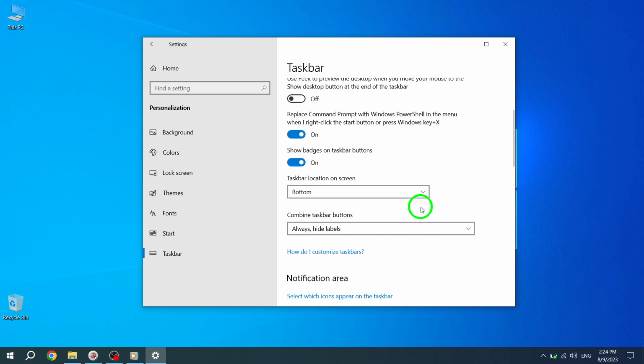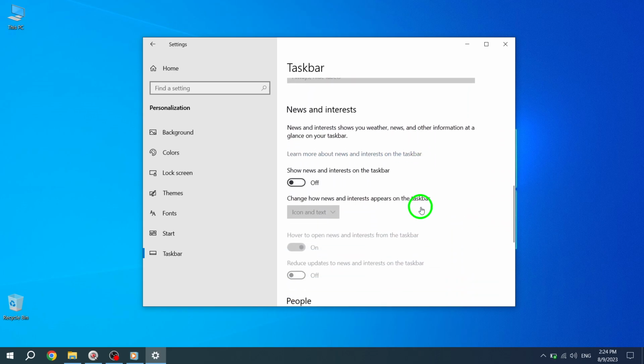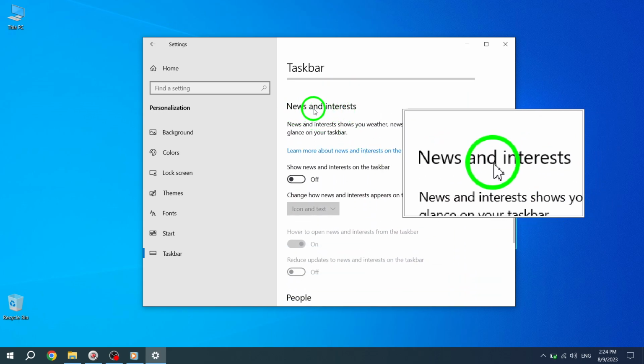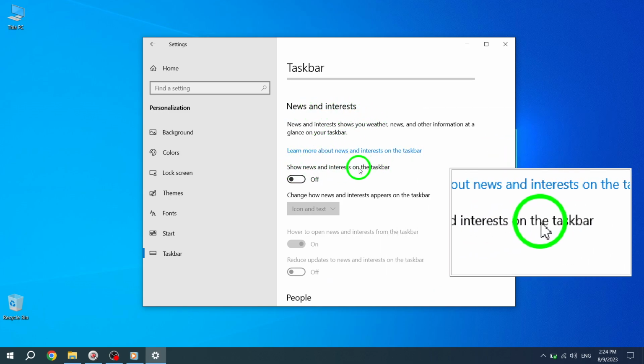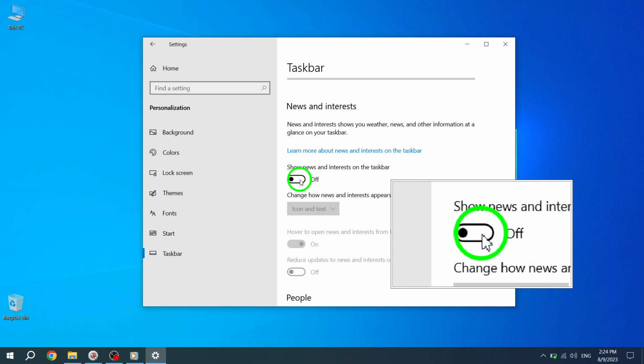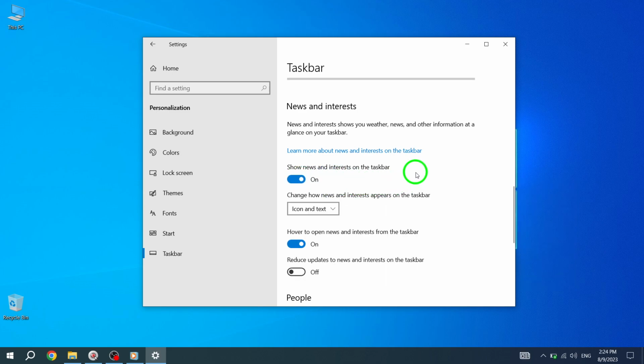Step 5. Scroll down in the Taskbar settings window until you find the News and Interests section. Step 6. Finally, under the Show News and Interests on the Taskbar option, toggle the switch on. This will enable the feature to display news and interests on your taskbar.